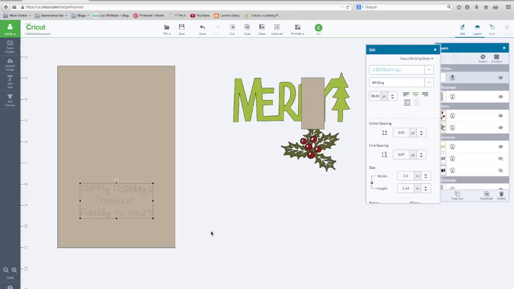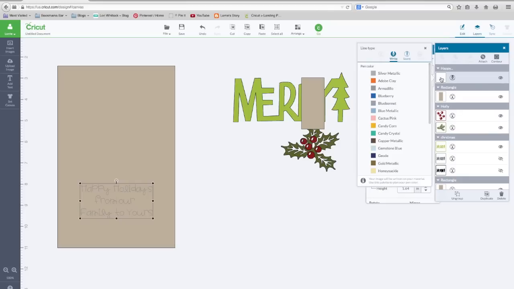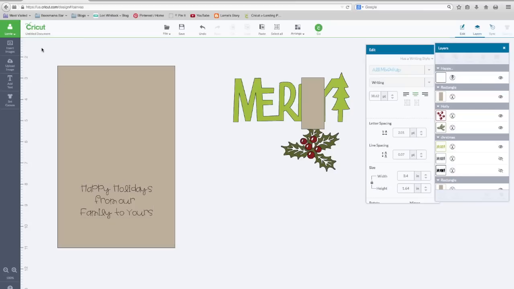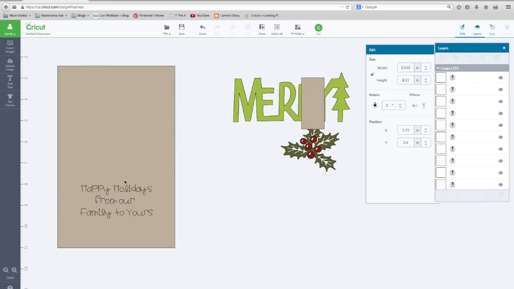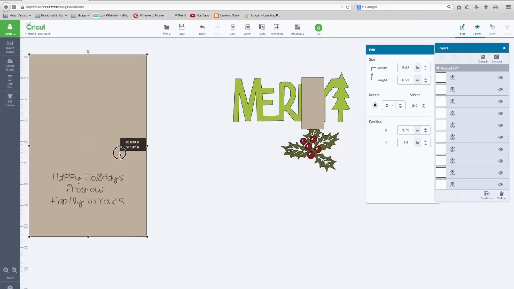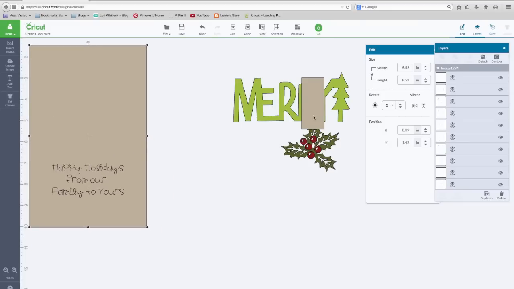Okay. Now I want this sentiment to be in a different color, so I'm going to go in the Layers panel, click on it, and I think I'm going to write it in black, just to make it show up really well. Now I'm going to select both of those, right click, attach. And what that's going to do is keep that sentiment right there in the card base. So that's the card base. We're done with that. Now we're going to work on this.